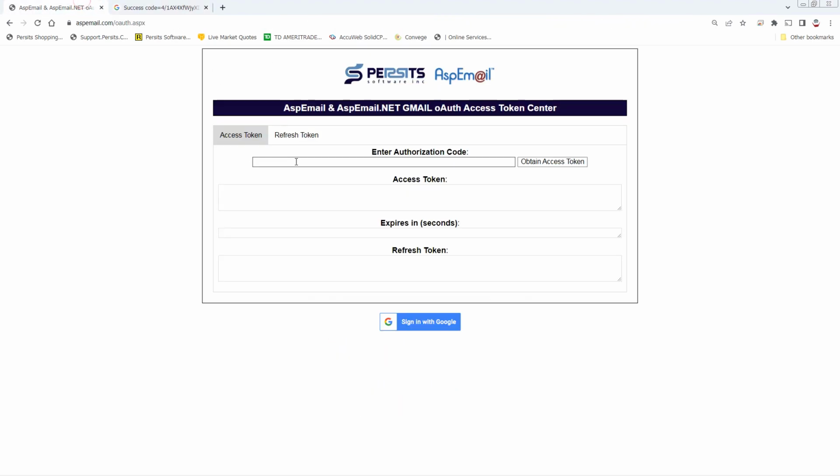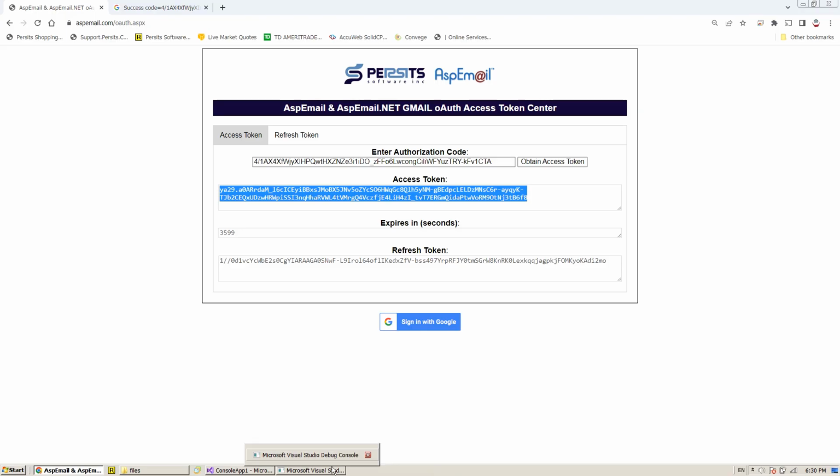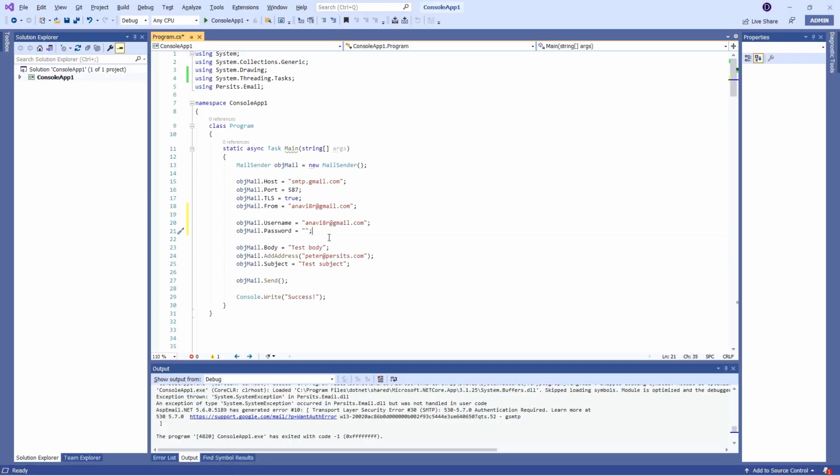Now, go back to the same page of the ASP Email website. Paste your authorization code here, and click Obtain Access Token. Copy the access token to the clipboard. Back in your development environment, use this access token as the password.